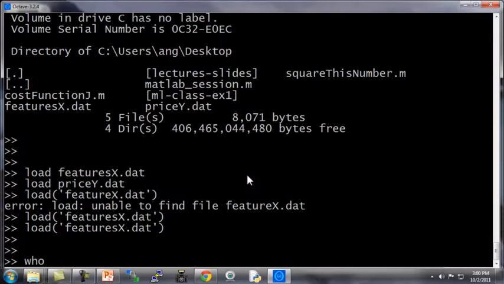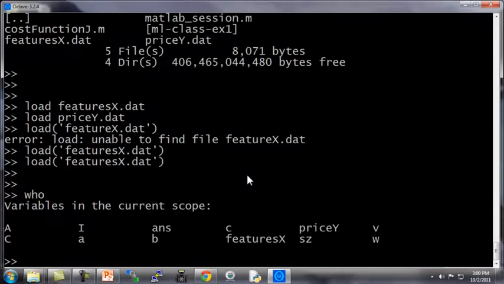Now, the who command shows me what variables I have in my Octave workspace. So who shows me what are the variables that Octave has in memory currently. featuresX and priceY are among them, as well as the variables that we created earlier in the session.